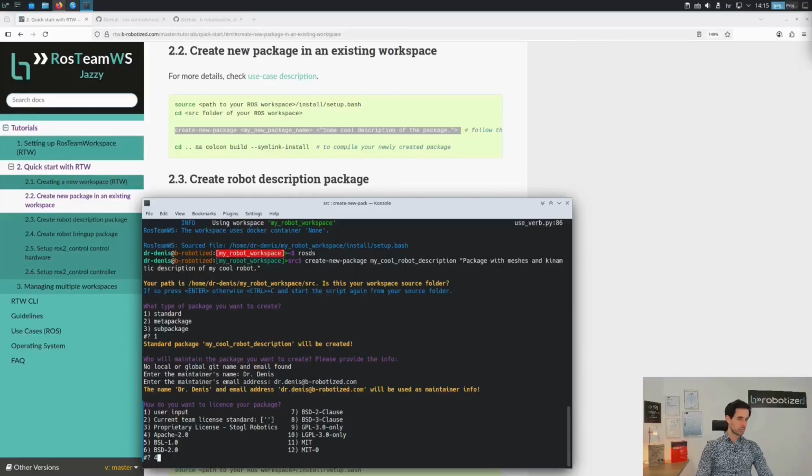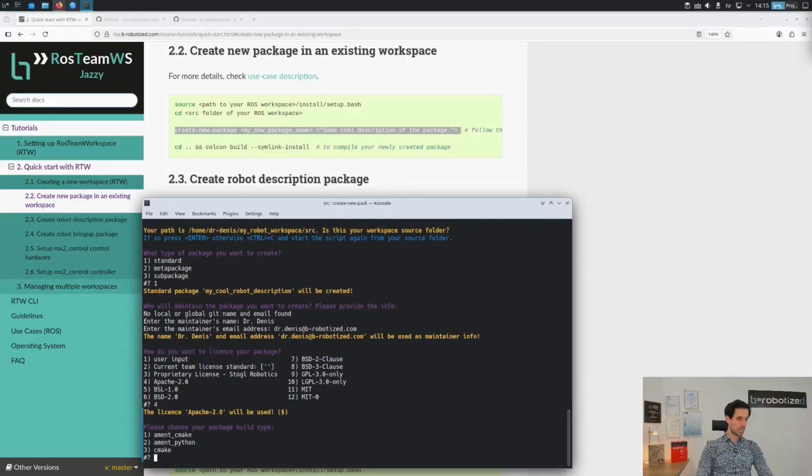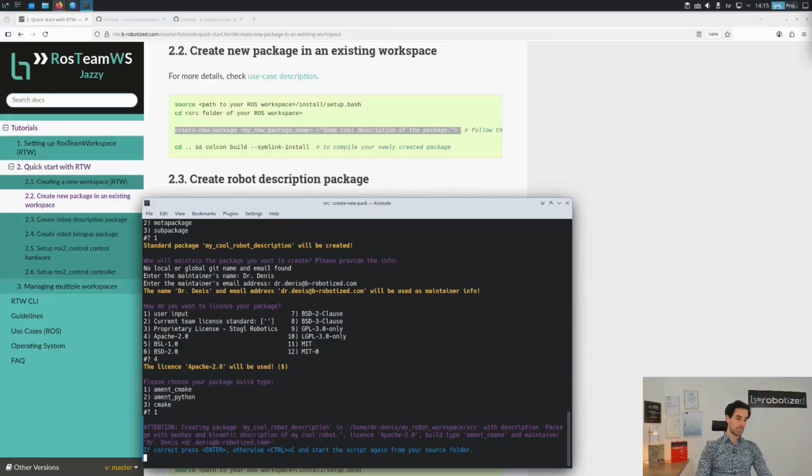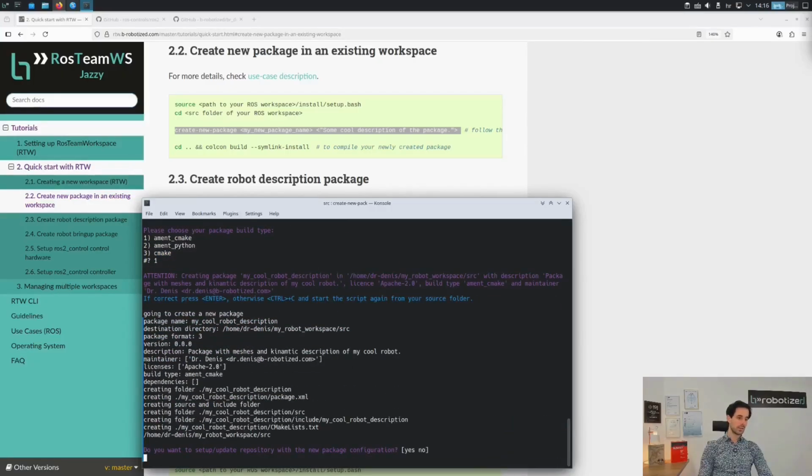And let's say we just do Apache license for now, and we always do ament CMake. So nowadays we don't do ament Python packages anymore or pure CMake packages anymore. They theoretically work, but they are much more cluttered, I find. So our rule internally is that we go only with ament CMake packages. Then basically you get everything repeated: what will be done, which robot package is created, where, which description, license, and so on. And if you are happy with that, then you press enter.